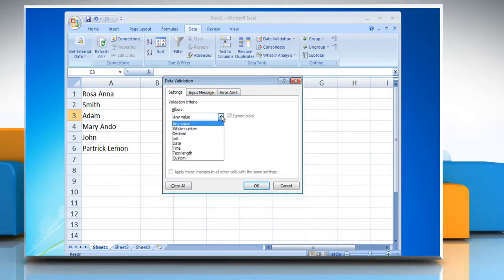Within this menu, in the first box, select the option List. This should cause further options to appear.